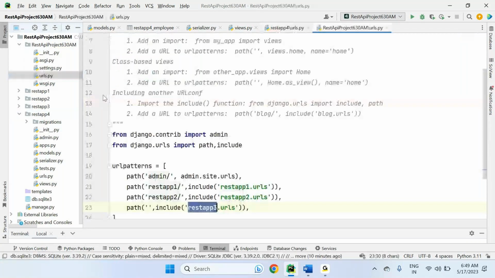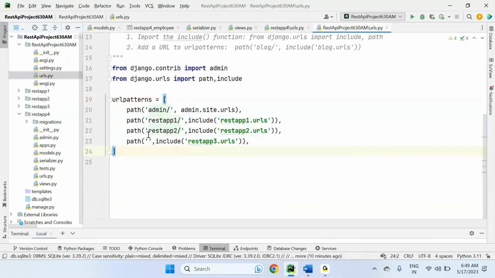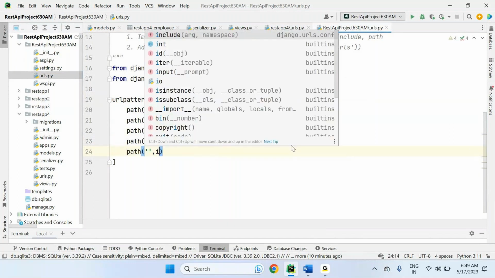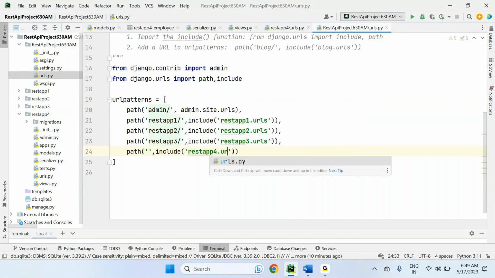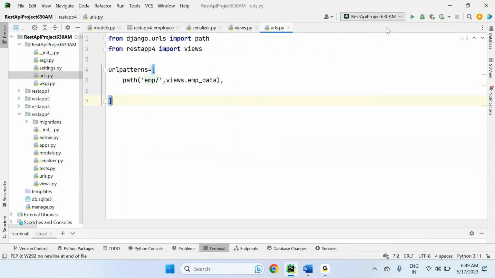This URL we should inform to the project level URLs. I'm informing the project level URLs. REST app 3 is there as the previous one, so let's give rest app 3 slash, and now for REST app 4, path, and include rest app 4.urls, like this. Okay, fine. So this is the project level URLs, and the application level URLs is there. This URL name is very important, because this name only I'm using in the API link.